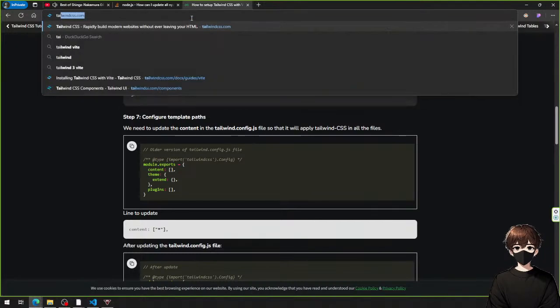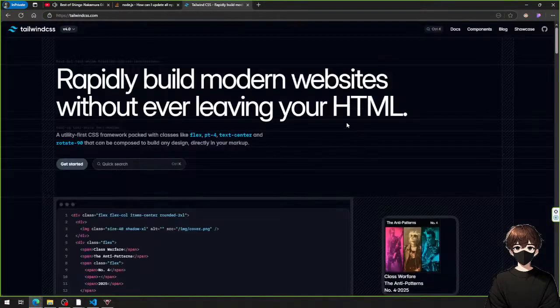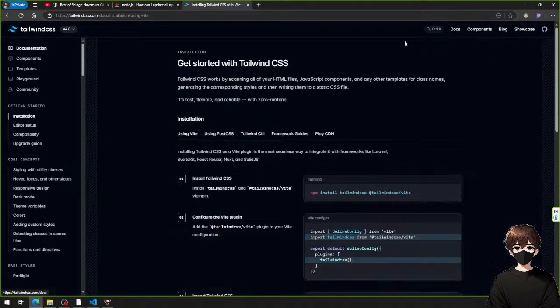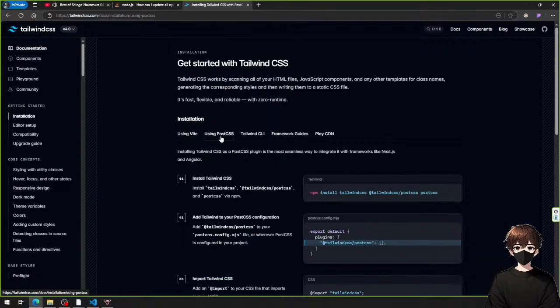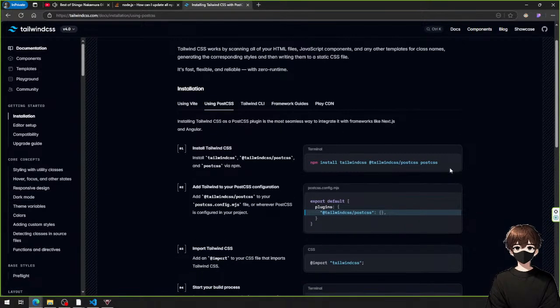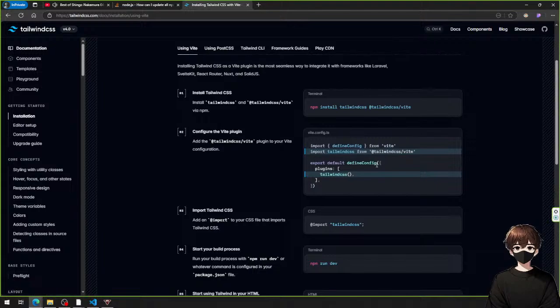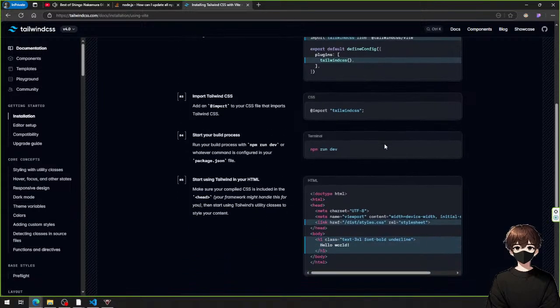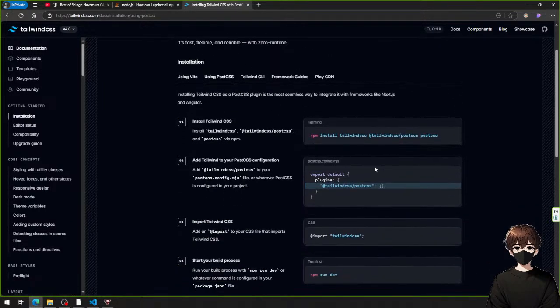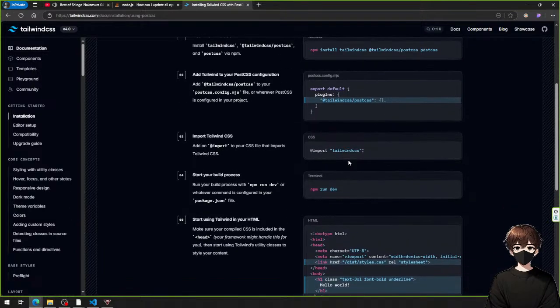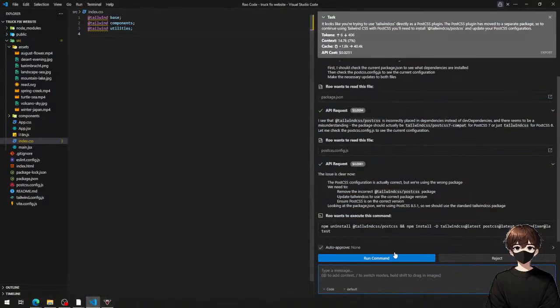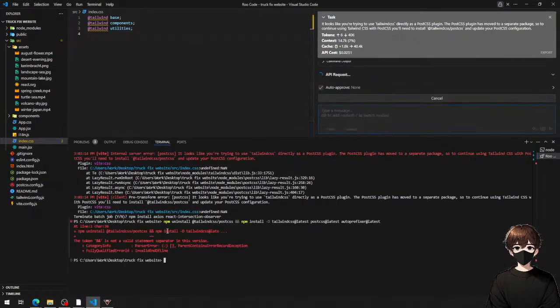You have to go to Tailwind CSS, and then you need to go to the documentation, and then you can say using PostCSS. This is how you should do it. You can also do this one, right? But I like this way of doing stuff. Let's see if it can figure it out.